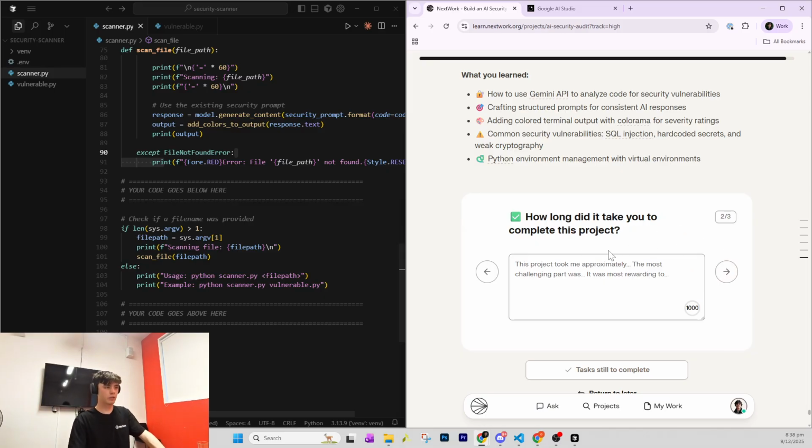How long did it take you to complete this project? This project took me approximately 1.5 hours. Yep, just on 1.5 hours. The most challenging part was, I'd say, understanding how to take arguments from the terminal. It was most rewarding to see the working scanner report on real code.